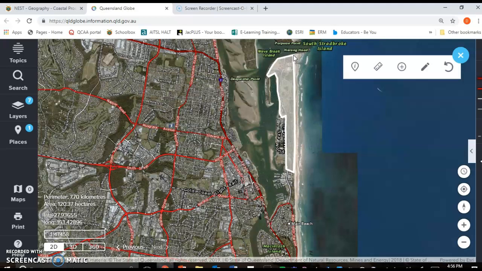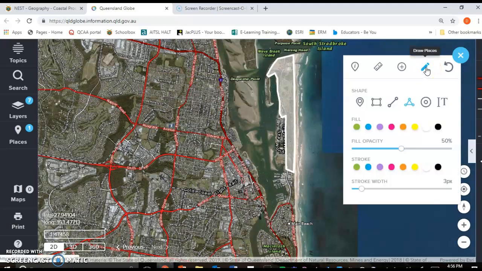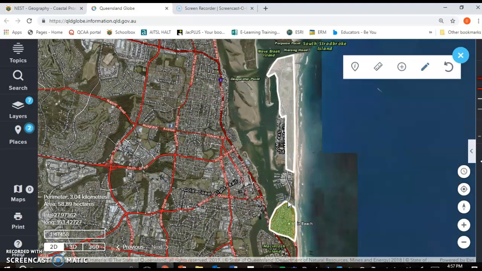I now want to do a second place, a second land use, but I need a different color. So I go back in, got my polygon again, but this time I'm going to choose green. I'm going to come over here and outline this small area of housing. Go back to my beginning. And you'll notice because I selected green, it's now marked green.